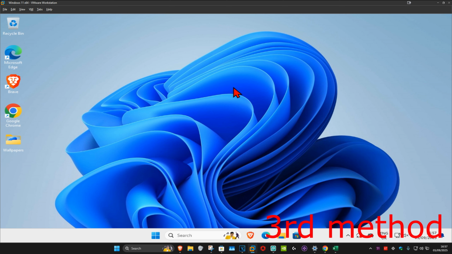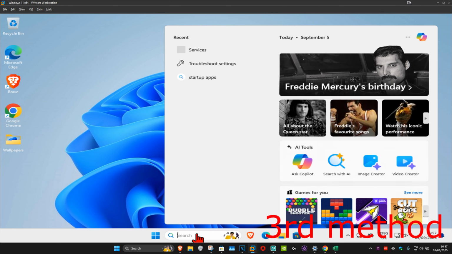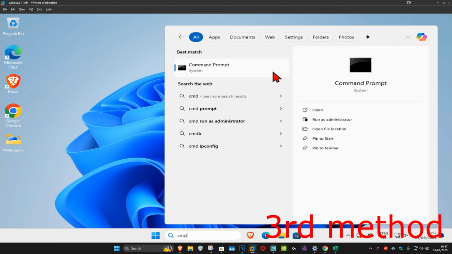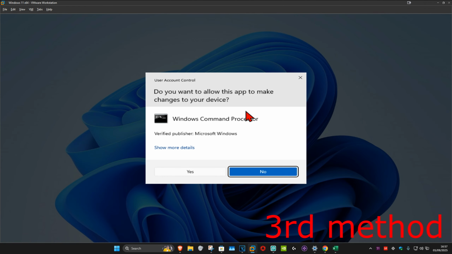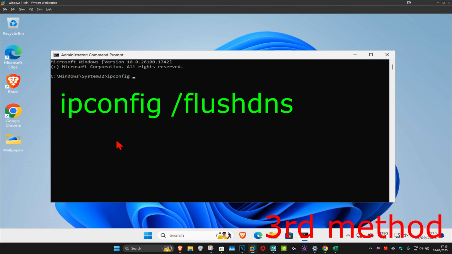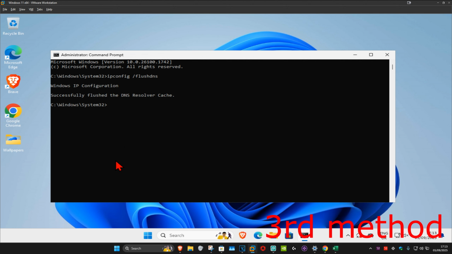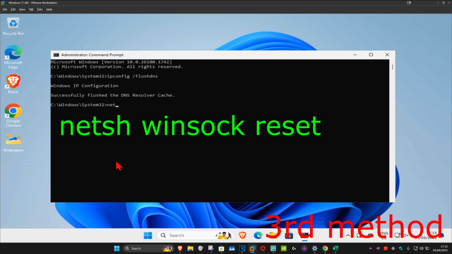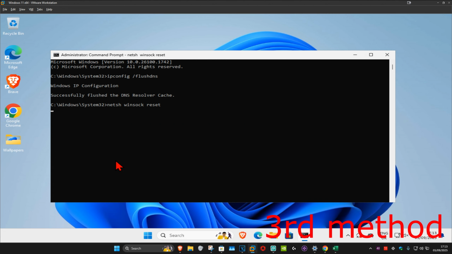For the last method, you want to head over to search and type in CMD. Now you want to run it as administrator. And then click on yes. And now once you're on this, you want to type in ipconfig /flushdns and then click on enter. And now you want to type in netsh winsock reset and then click on enter again.